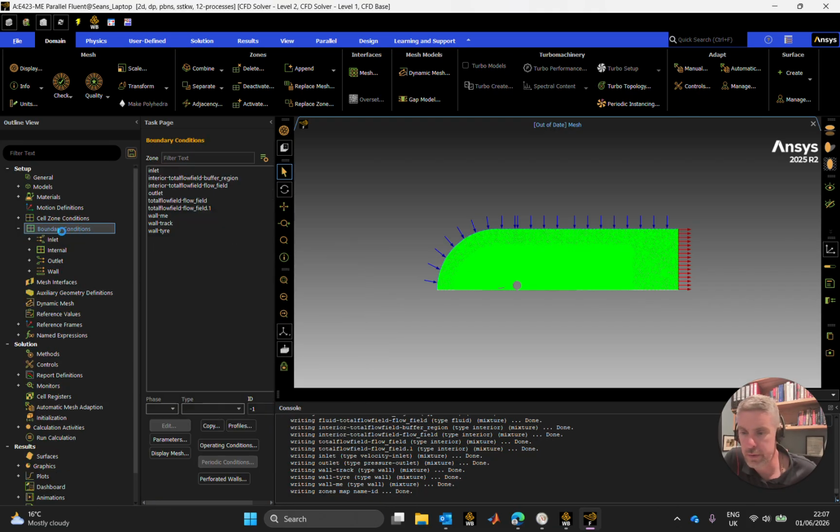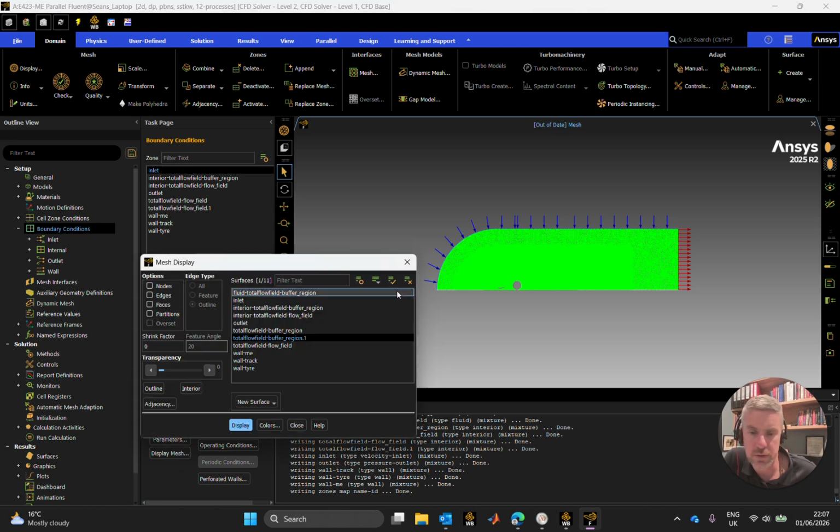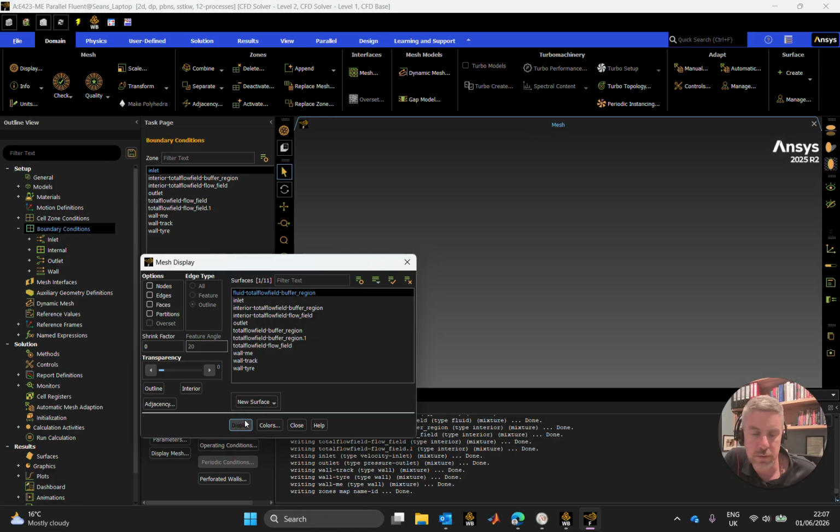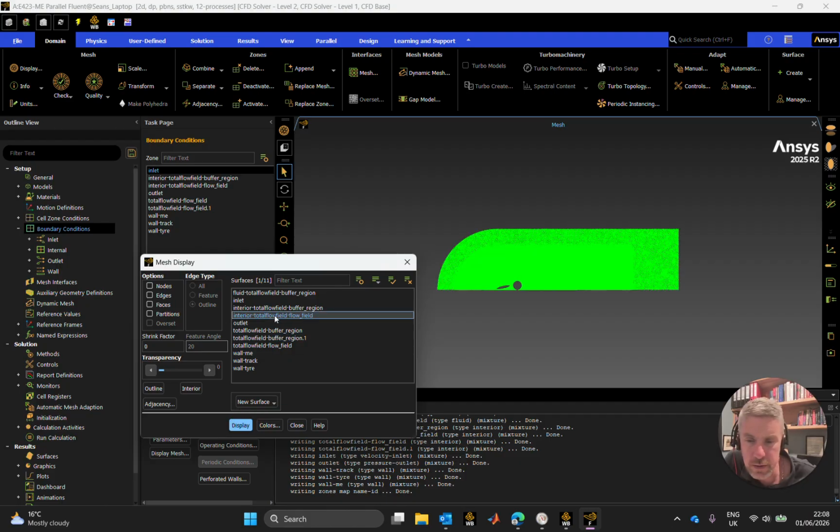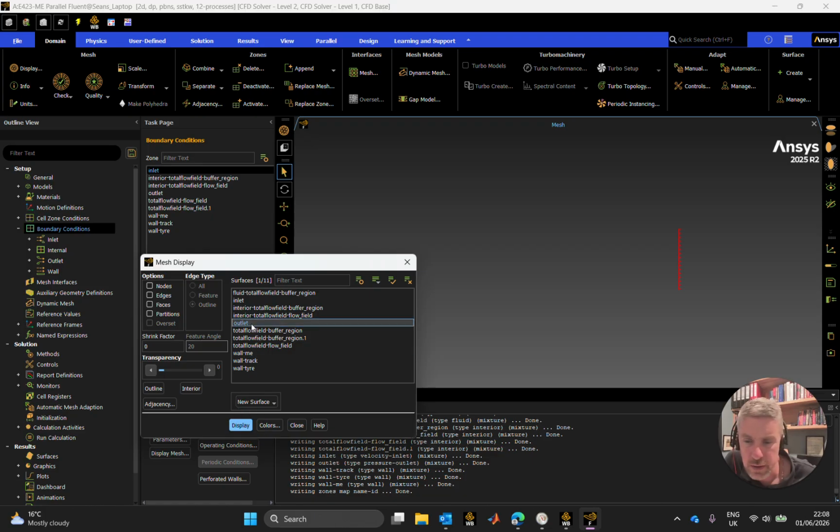Alright, that's done. Let's have a look at the boundary conditions. Inlet buffer region. Actually, what I'm going to do is display the mesh's buffer region. Right, so there's nothing there. So inlet is where it's expected to be. This is the buffer region, interior total flow field buffer region, fluid total flow field buffer region. It's the fluid zone, interior zone. That's the total flow field outlet, should be okay. And these are obviously repeats.